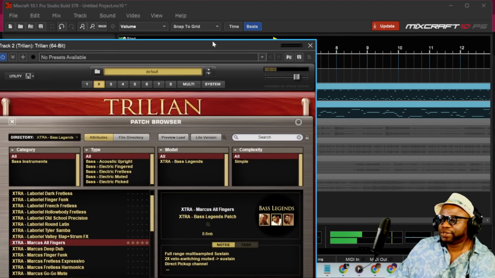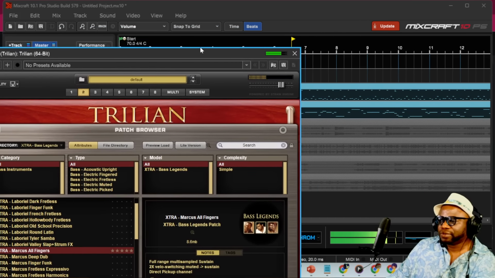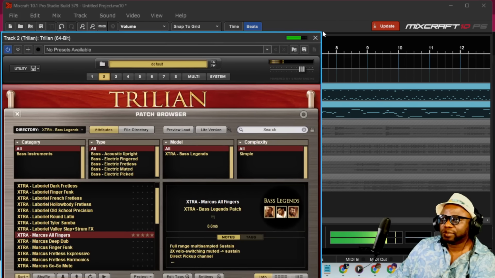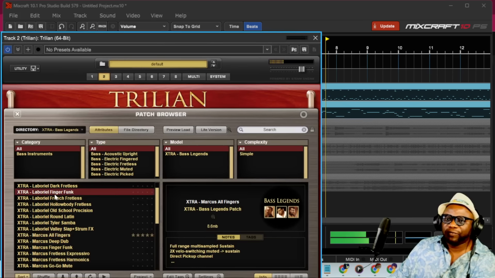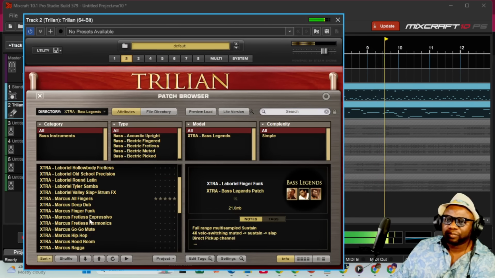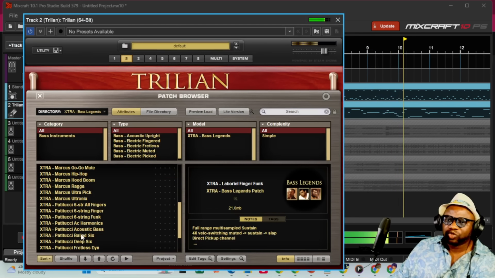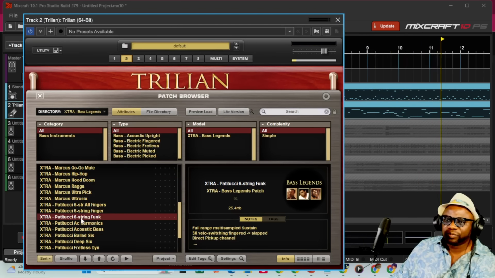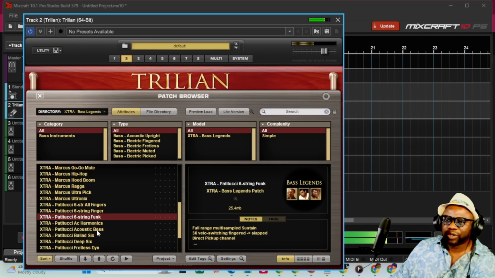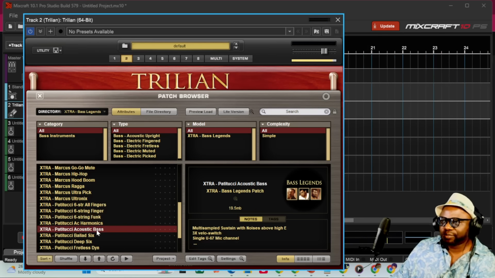Various options. Let's go for Finger Funk from Laboriel. Try John Patitucci, 6-string funk. Or acoustic bass. That sounds good. Yeah.